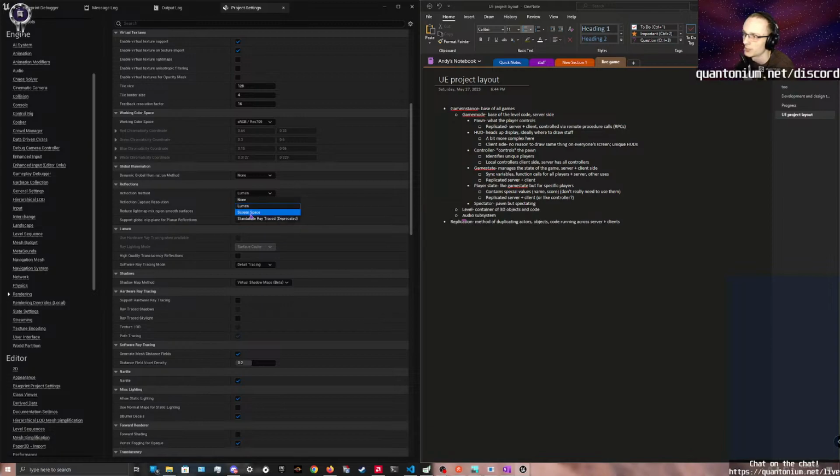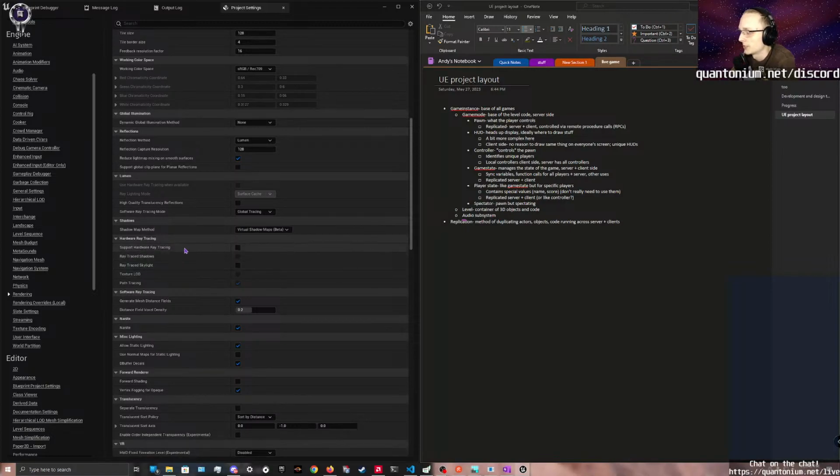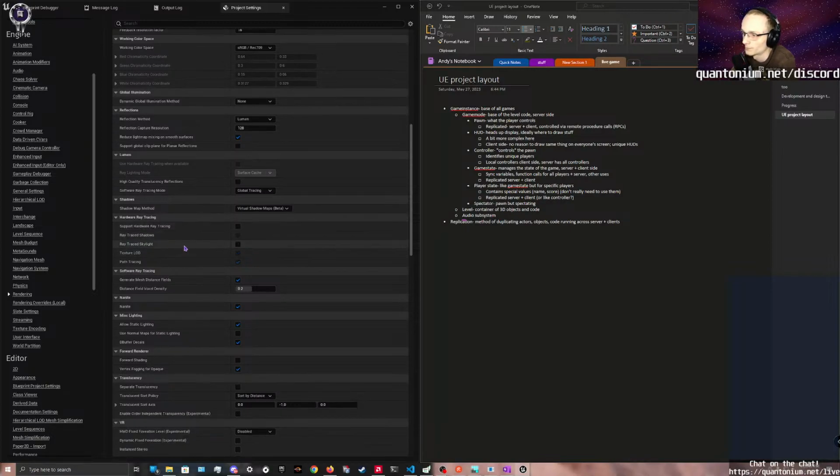As for reflections, we're going to go with Lumen reflections actually, because Lumen reflections offer quite a lot in comparison to only going with screen space. Alright, then down here we'll go to global tracing, just for a little bit of optimization there. And keep that, can't really do much there. We don't need hardware ray tracing for this game, so leave that off.